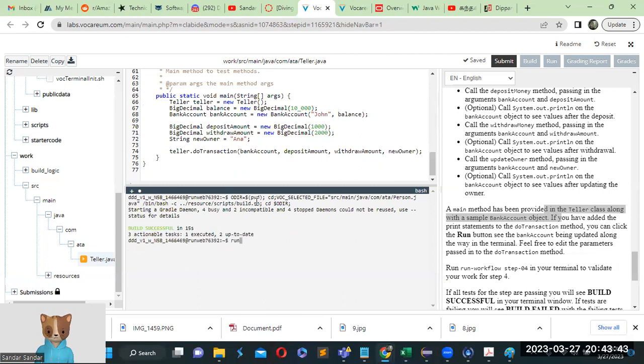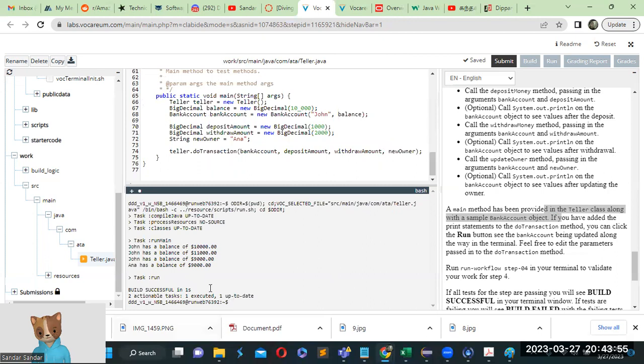Okay, save is successful. Then just run it to see the balance. So here is the output. John has a balance of $10,000, John has a balance of 11K, and John has a balance of $9,000, and now Anna has a balance of 9,000, and it's all successful.